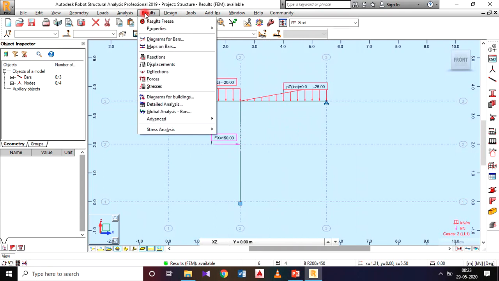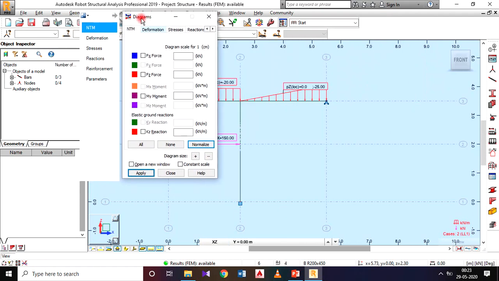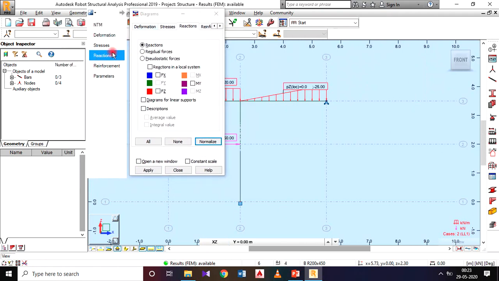Go for the results, then go for the diagram for bars. Then in that, go for the reactions. So click on all. Okay, select fx, fz, and my also, and I need the diagram for linear supports and also the descriptions. Then apply and close.